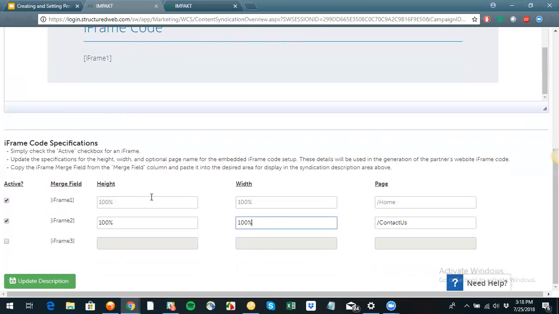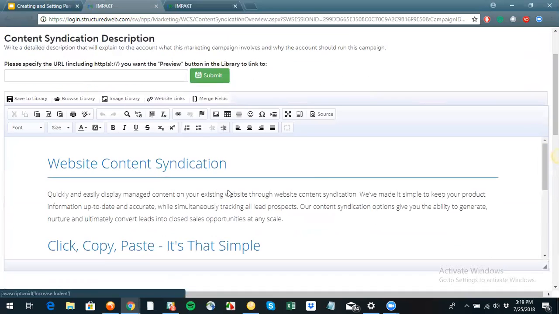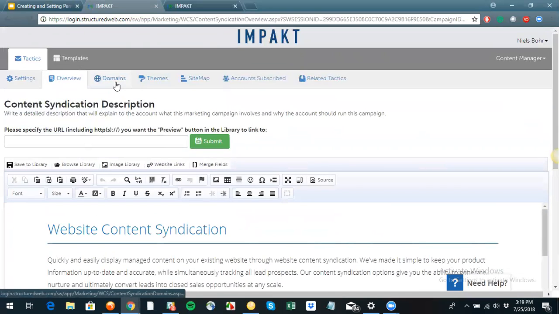Okay, so basically, once we're done, we just have to remember to click our friendly update description or save button, and this will basically guarantee our work is saved. Next on our list is covering domains.